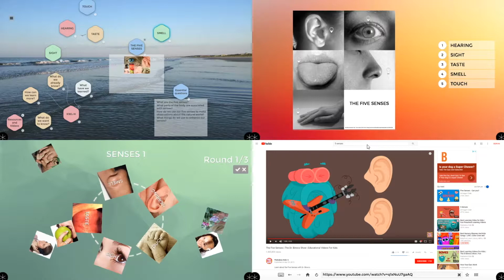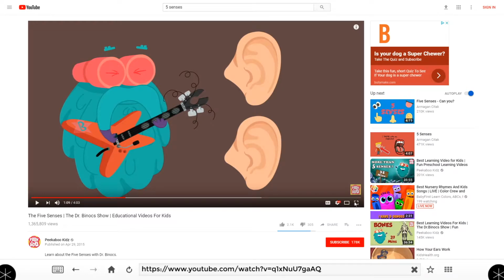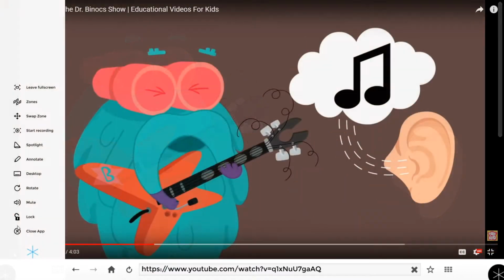In the bottom right zone is the YouTube app, set to a video about the 5 senses from the Dr. Binox show. I'll select the full screen icon from the side menu to open the video for viewing in full screen, and use the side menu to return.